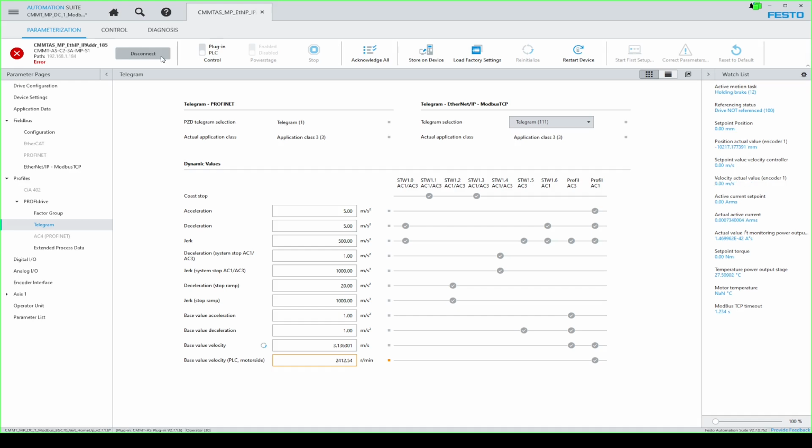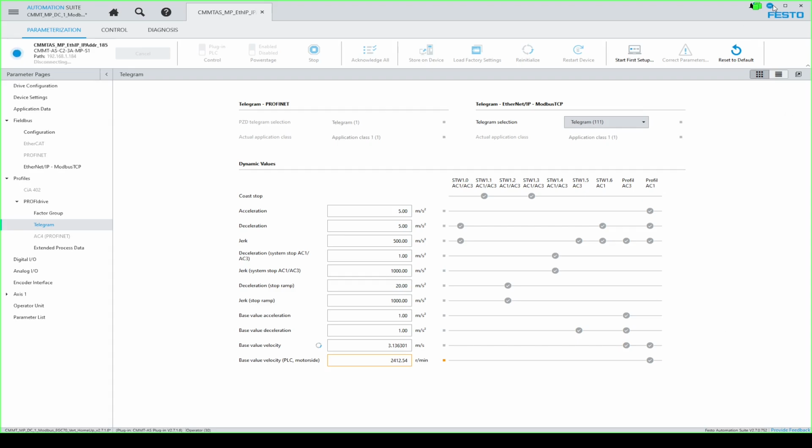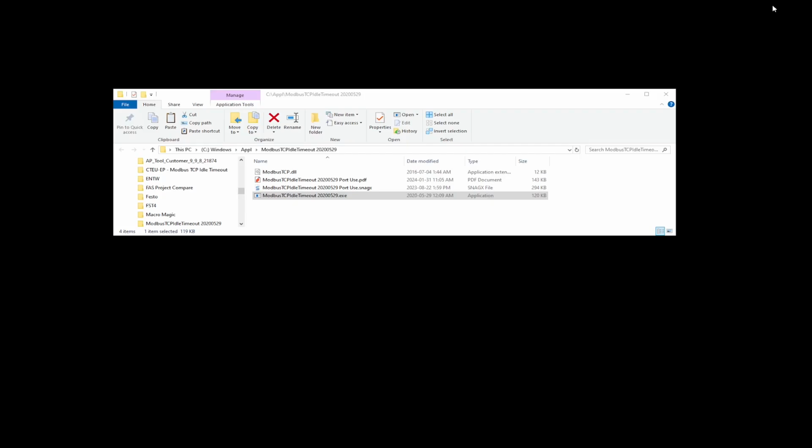So the first thing we do is disconnect. I'm just using the Festo Automation Suite. We have this alternative tool here, and the alternative tool is this ModbusTCPIdleTimeout. I'm going to cycle power to the controller. So now I'm going to start this software right here, and we're going to type in the address of the front port, the X18 port.